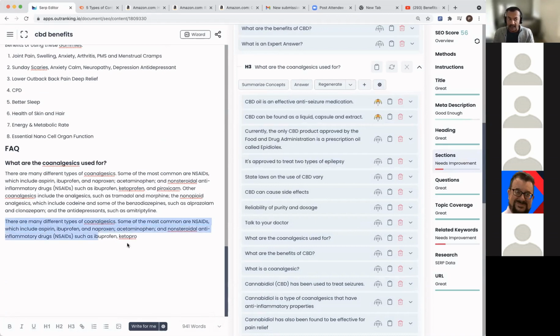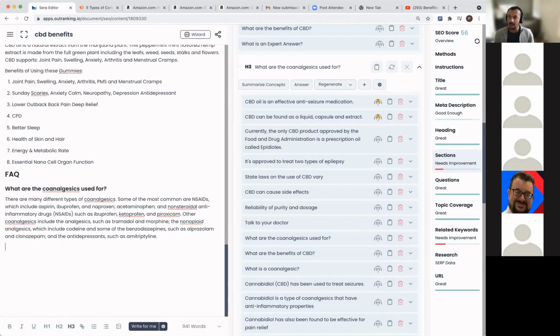So you can use any content to pull out questions from. And once you have questions, you can use those questions to write answers using GPT-3 or using factual information.